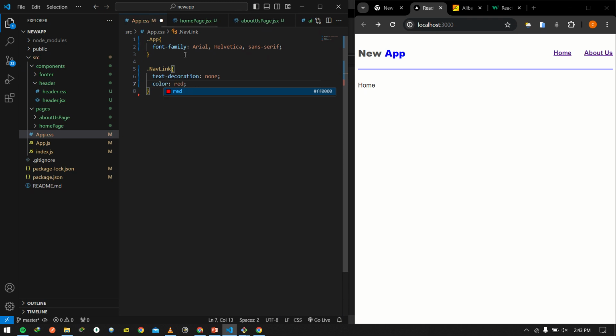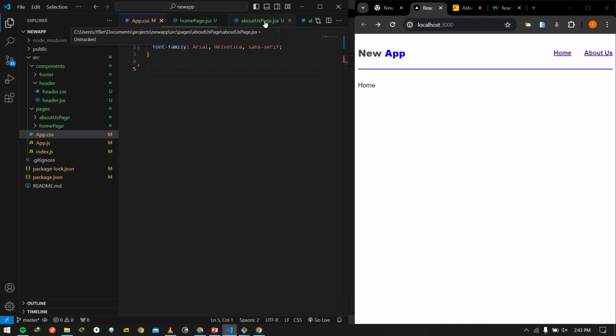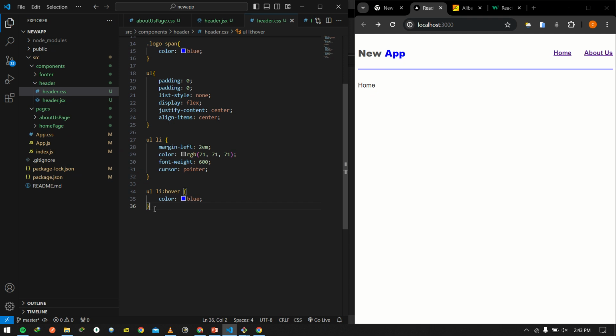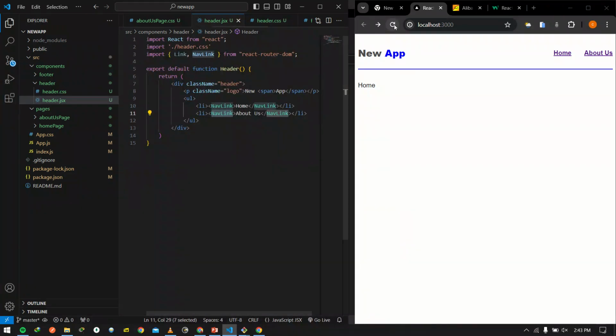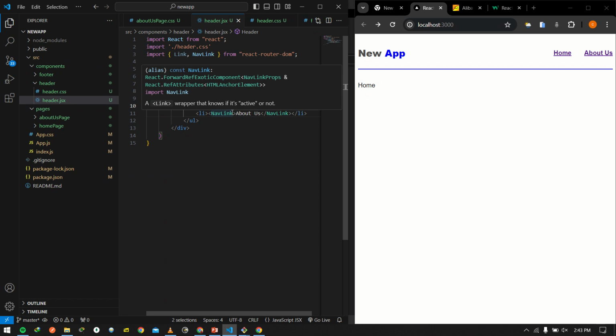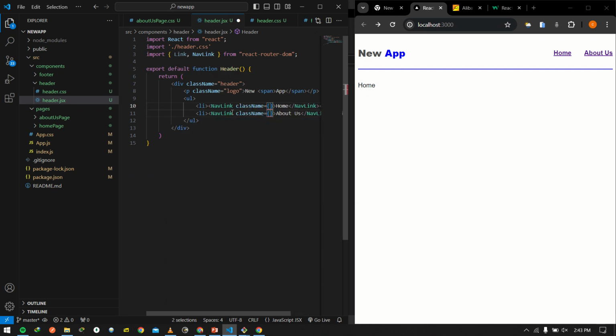Color, let's try to put it to red and see if it's responsive. Right, so as you can see, it's not responding. So let's go directly to the header.css and let's try to apply it directly. Right, so it's not responding. So let's give it a class name. Press Alt, select the case somewhere else and put class name. Let's give it the name of links, right? Let's reference it that way.